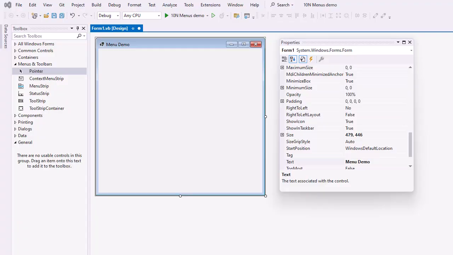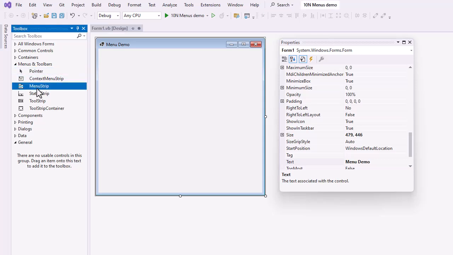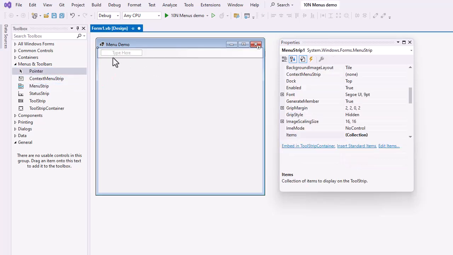Adding menus to a Visual Basic application is really simple. In our toolbox, if you go down to the Menus and Toolbars section, you will find the menu strip. Just drag it on your screen. It's going to be at the top.